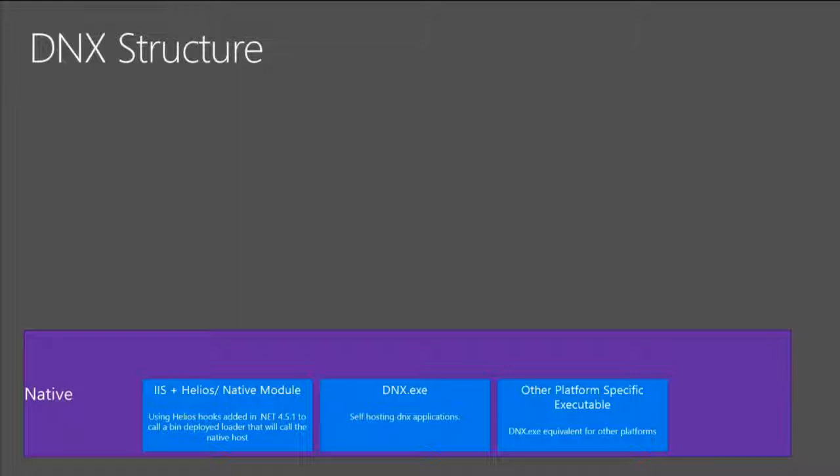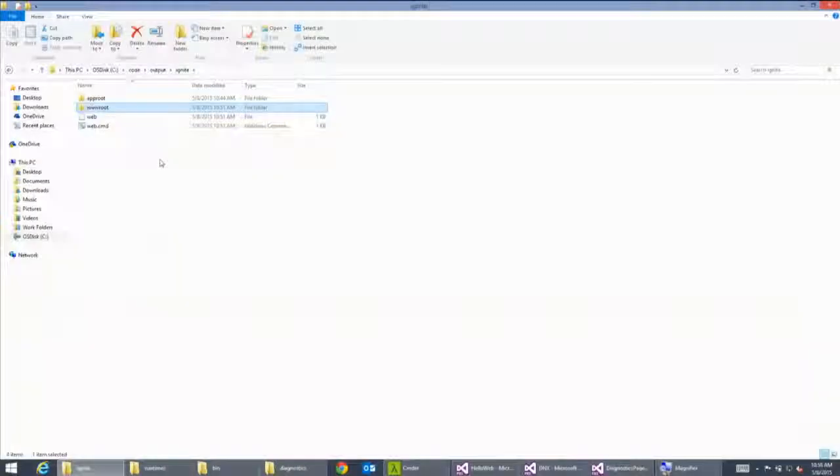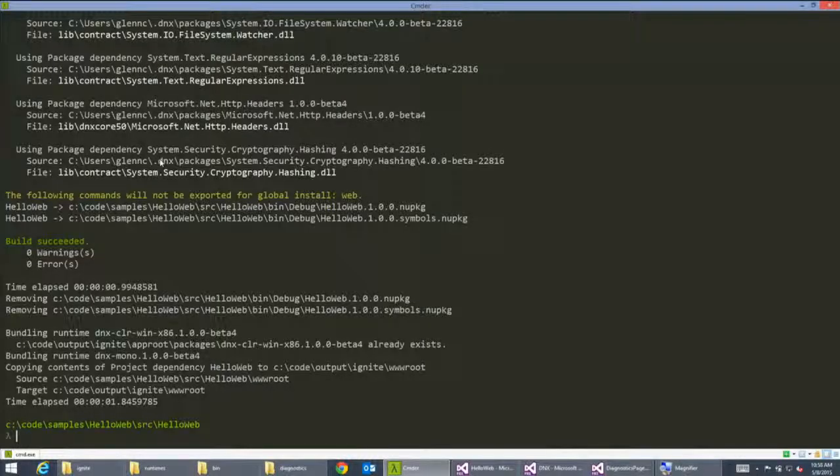Next is DNX exe and other platform-specific exes. So DNX exe is this thing that we were looking at, where you're running it on the command line, or the other platform-specific executable, which is just the same thing on Linux or Mac. It's a DNX exe, right? And we're going to talk about this. In fact, I'm going to do something a little bit special. Hopefully you guys enjoy it.